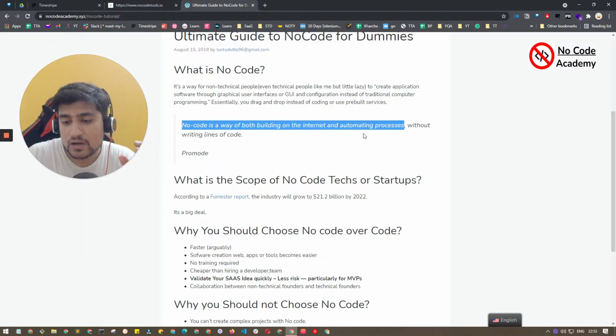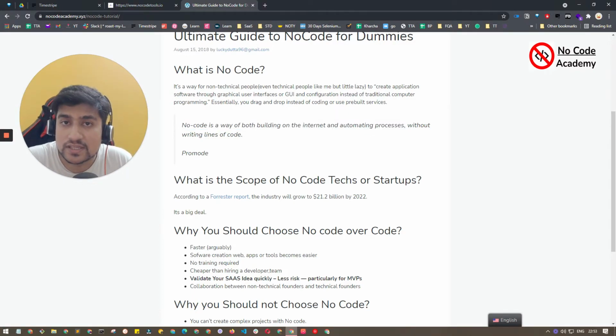For example, suppose I want to automate it so that whenever a particular person signs up on my website, attached to a Stripe checkout, after successful payment they are automatically enrolled in a particular course, right? I can use some no-code tools here, like Zapier, to automate this process. So this is also called no-code in this case.